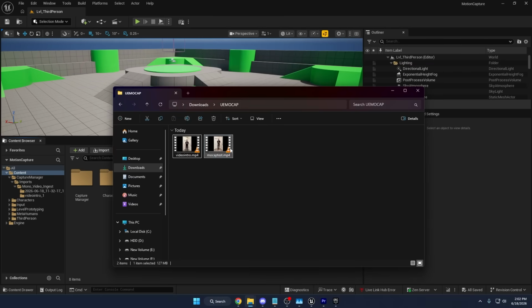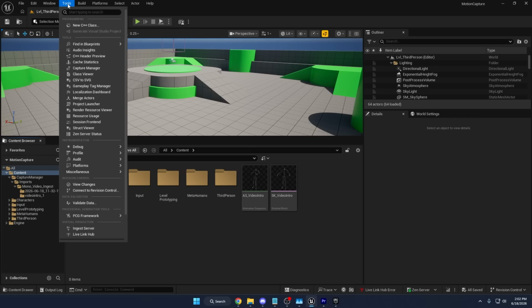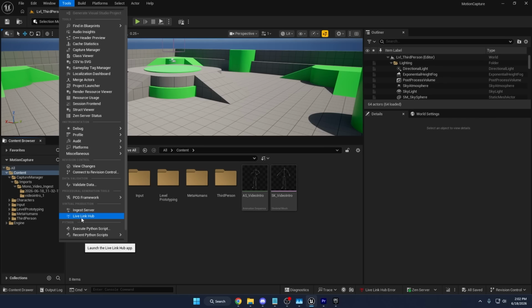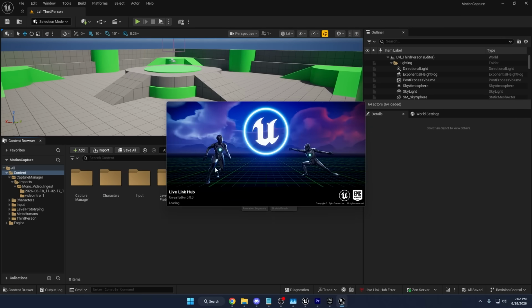So when you have your video here, you want to go and open up Live Link. So you go to the Tools, and over here, you want to go to the Live Link Hub. So that's under Virtual Production, Live Link Hub. That will go ahead and launch the Live Link Hub program, which is basically sort of like another separate Unreal Editor program. So you'll see it'll open up like this. So it says Live Link Hub, Unreal Editor 5.8.